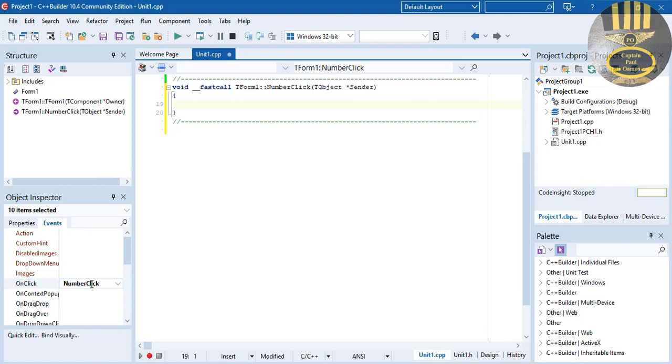There we go. Right inside NumberClick, the very first thing I want to do is create an object. The object is TButton, times B.